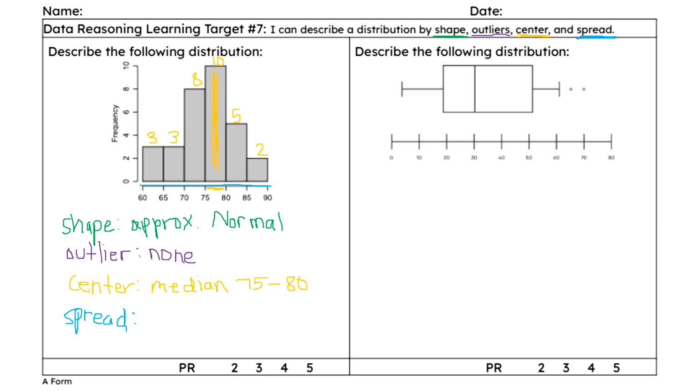So maybe it's 65, not 60. And maybe my maximum is at 86 and not 90. I don't know. But my range goes from 60 to 90, and those are 30 apart. So my spread is going to be 90 take away 60, which is a range of 30. So it's a 30 range. And I'm just going to draw my normal curve on there again, just so we see everything in one. All right. So that's shape, outlier, center, and spread for a histogram.